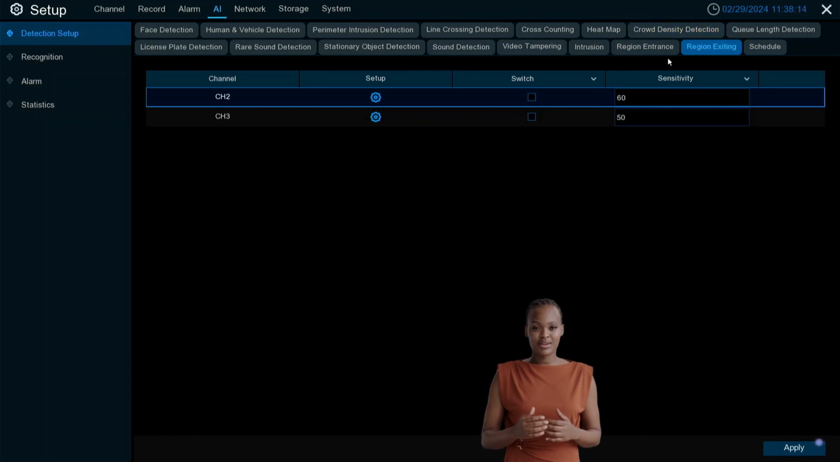Let's start with region entrance. We click on it and also make sure this switch is turned on. Set the sensitivity to what we want. For example, here we are going to leave it at 60 and click on Apply.